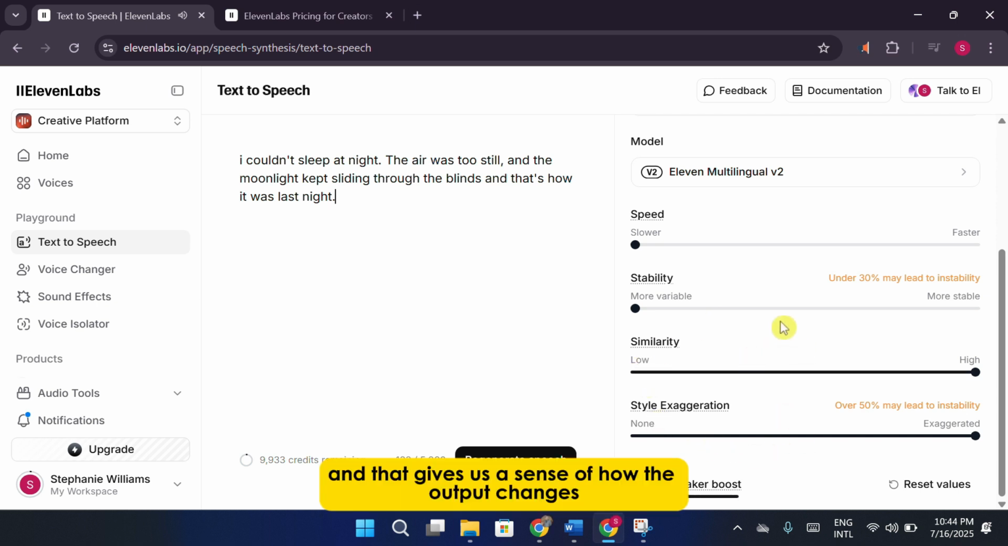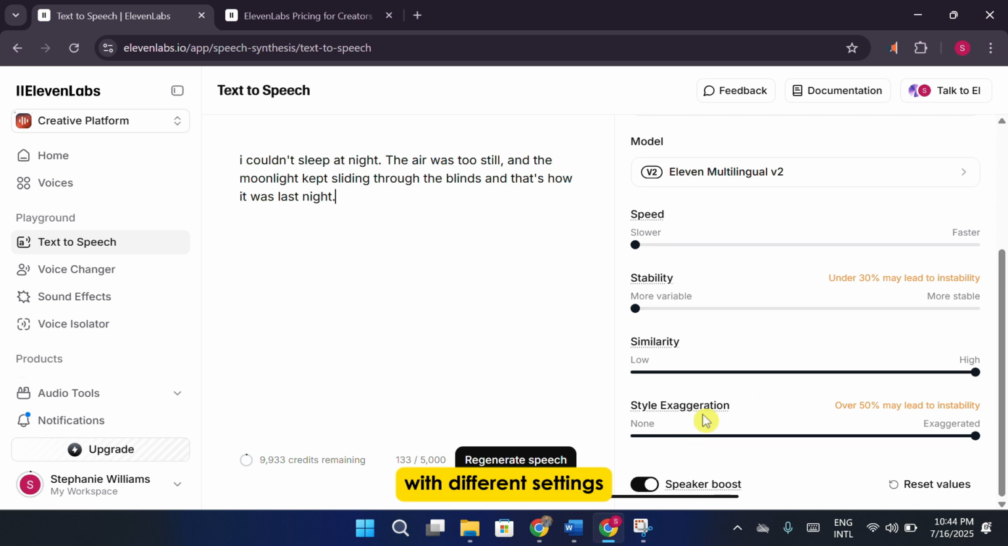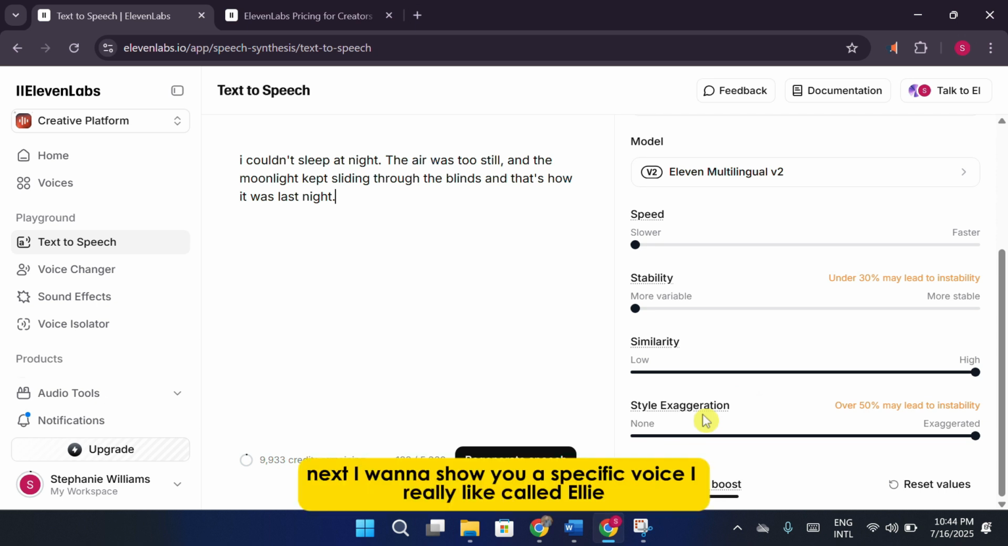And that gives us a sense of how the output changes with different settings. Next, I want to show you a specific voice I really like called Ellie. So I'll go ahead and search for Ellie in the voice library.